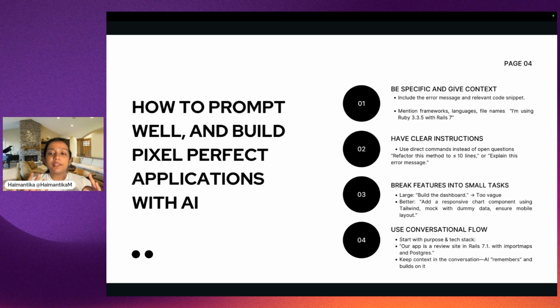And next, have clear instructions. So let's say you're refactoring code, and the code from lines 10 to 20 is what you do not like, or you want to change how it looks. You go to the chat interface and mention that lines 10 to 20, this is how we are doing it right now, and this is the kind of output that I'm getting, but I want you to change that, and I want the output to look like this.